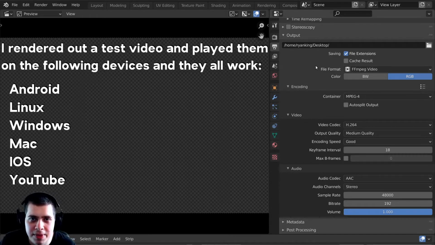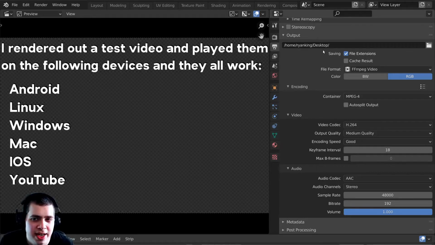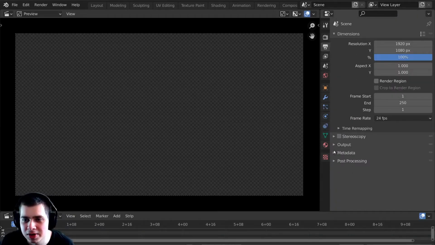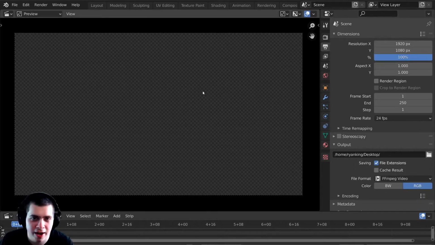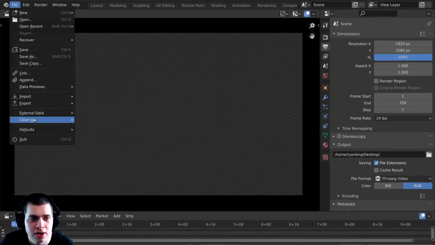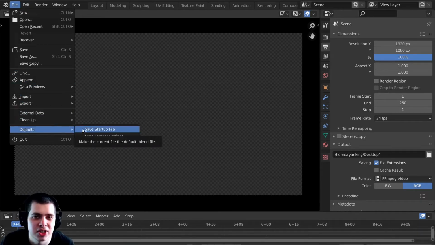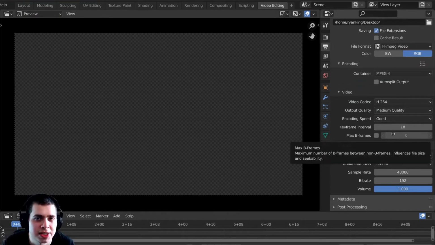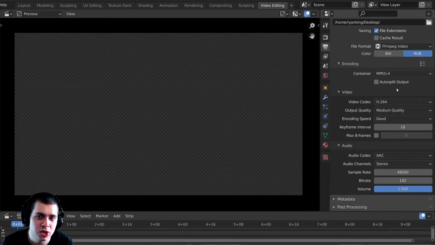So if you'd like to set up these settings as your new default settings, what you can do is set this up however you want. I would just maybe close these. And then once you have the layout set up however you like, you can go File, and then go down here to Default, and then click on Save Startup File. And that way, when you open up a new Blender file, it's going to be set up just like this. And I know that all the settings are already going to be set up on default. So these are now my new default render settings when I'm rendering out videos.